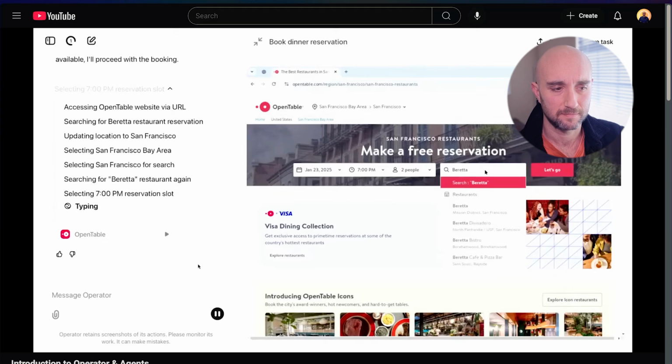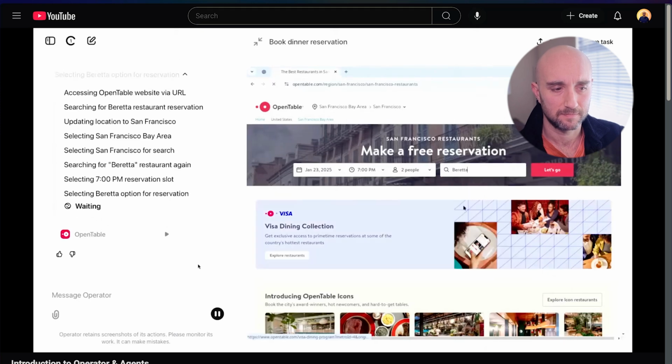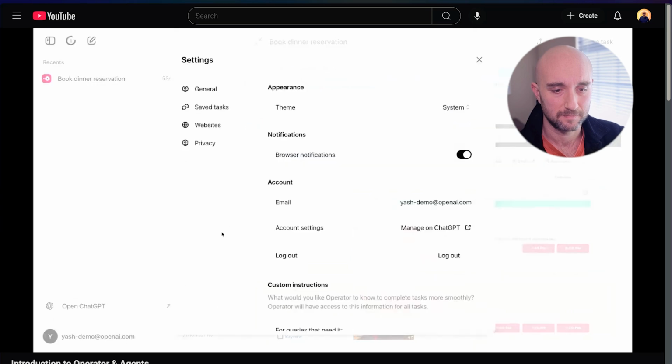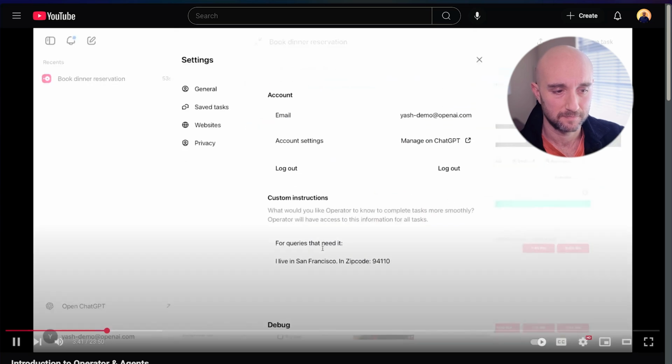This is using, so like ChatGPT, in Operator, you can also give custom instructions. So I'm going to show this really quickly here. Okay, so I've given a custom instruction that for queries that.